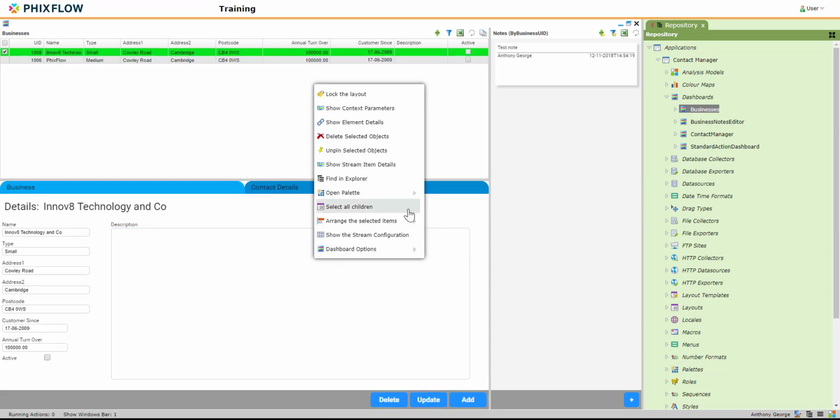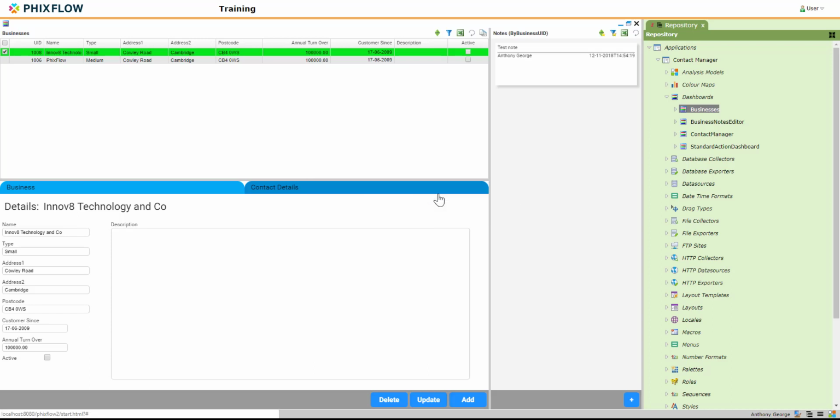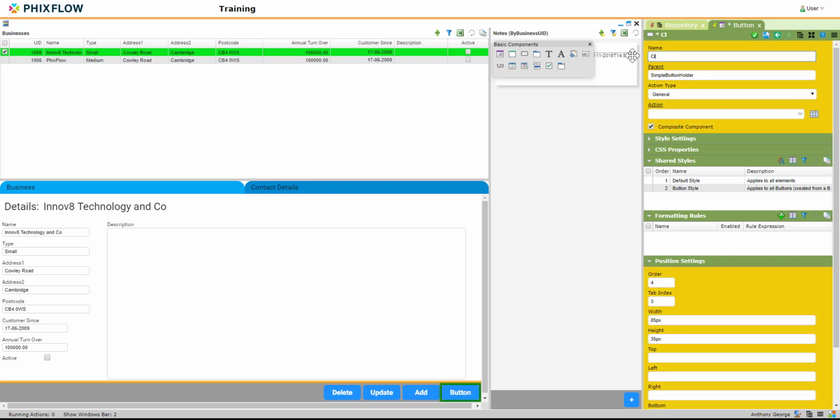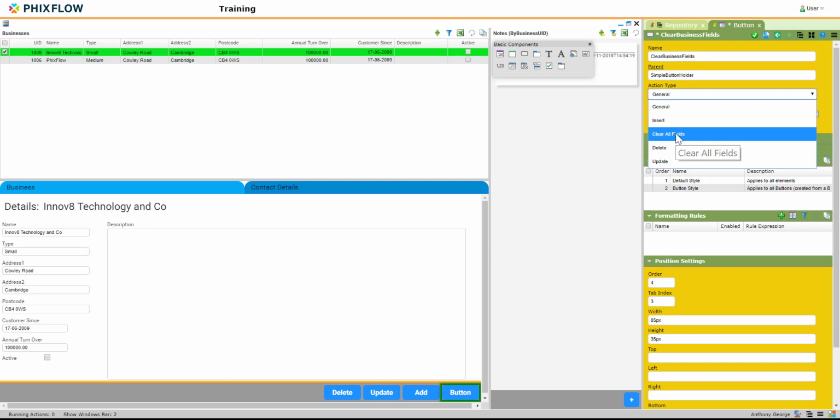Now, from the basic component palette, we'll add a new action button to our footer. Select the button and set the name to Clear Business Fields. Next, we'll set the action type to Clear All Fields. The purpose of the button that we're adding is to clear out the input fields before we start typing. This will make it easier to enter new data.